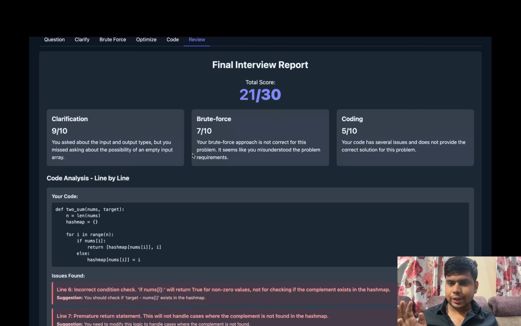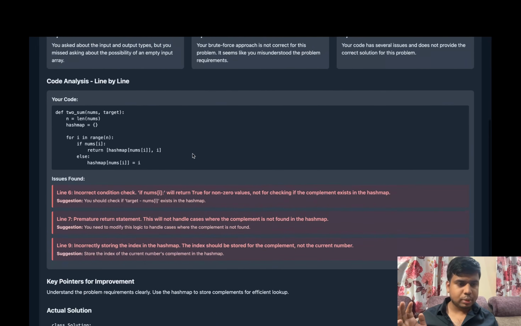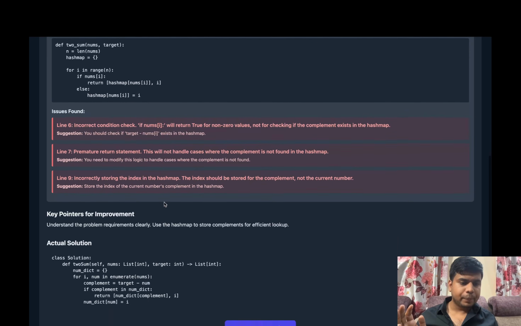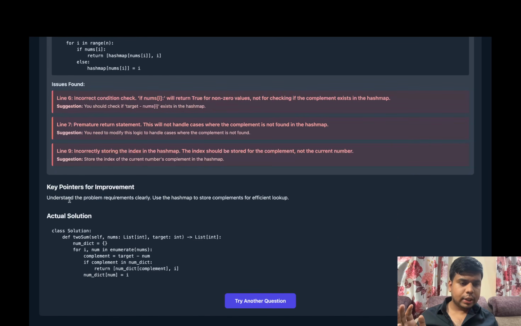Your code has several issues and does not provide the correct solution for this problem. So as you can see, line 6, incorrect condition check. If num of I will return true for non-zero values. Line 7, premature return statement. This will not handle the case where the complement is not found. So it's showing you all the issues with your code, and they're telling you key pointers: understand the problem requirement clearly, use the hash map to store the complement for efficient lookup, and it also displays an actual solution so that you can next time look at this actual solution and improve it.